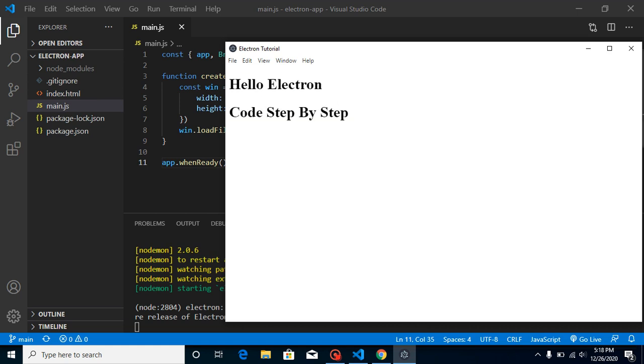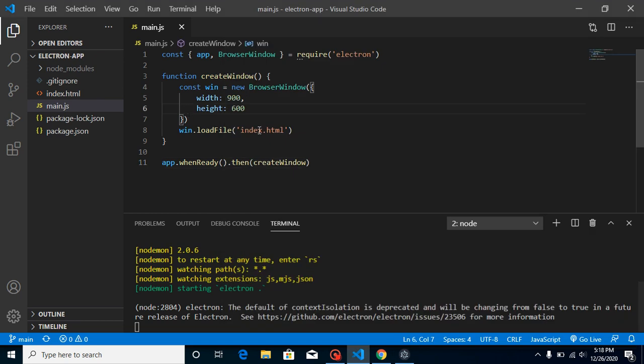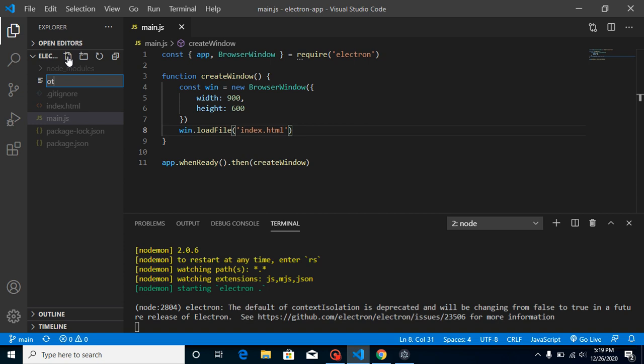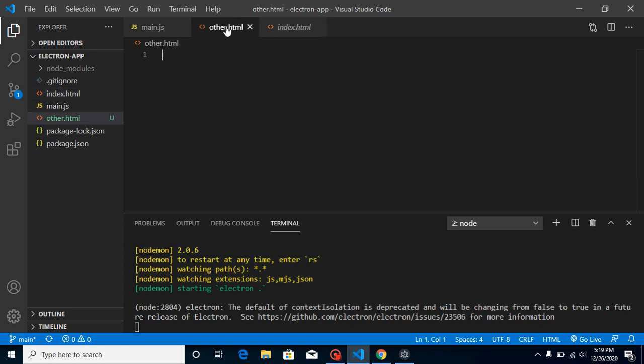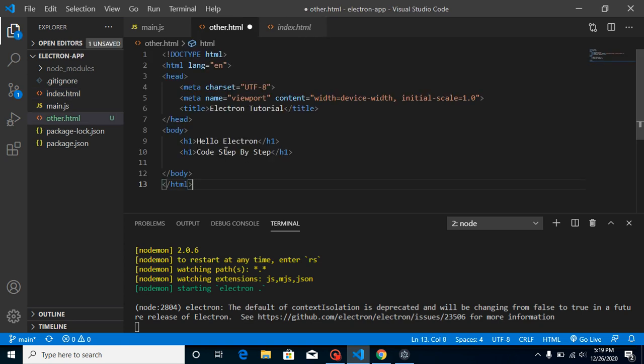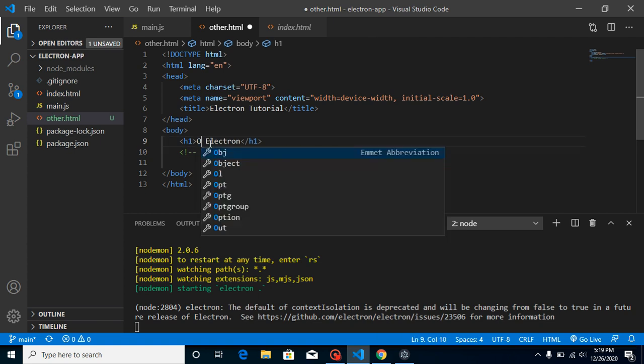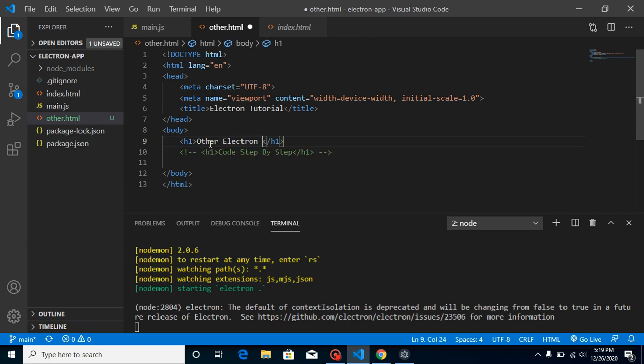So I will make another .html page, and when I press these keys, my index.html page will be replaced with the other .html page, right? So now let's create one more HTML page, which is other.html, and to make it very quickly, let's copy this code and paste it here, and let's write here other electron page. That's simple.